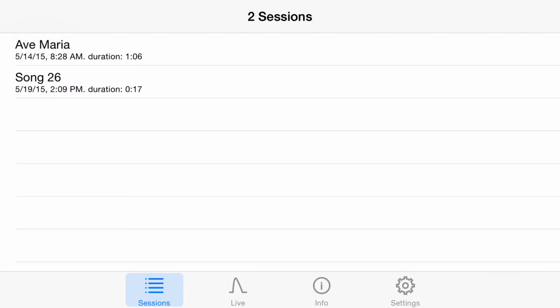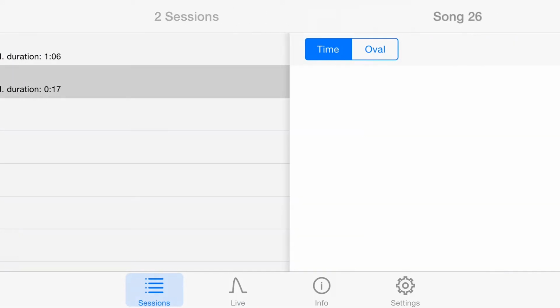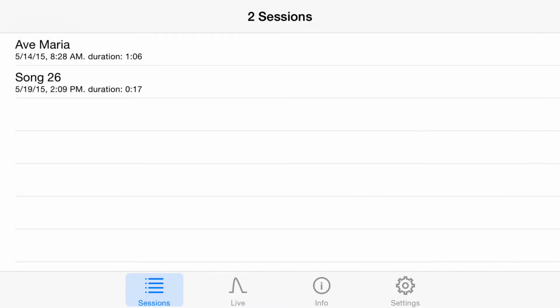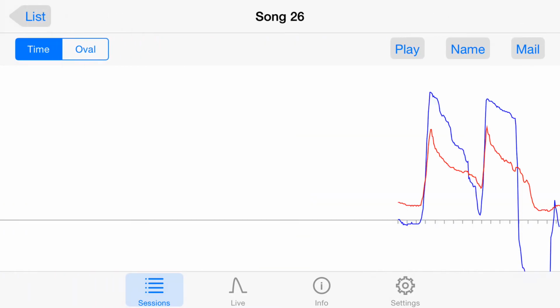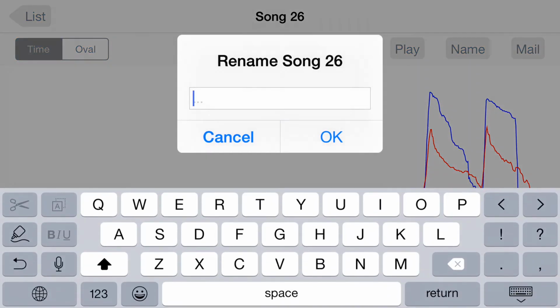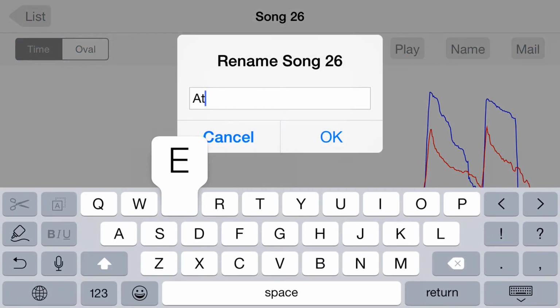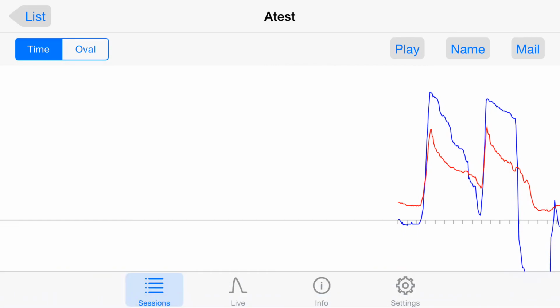If I go back to the session screen, you now see a new song called Song 26. I can rename it within the graphics itself. I'll rename this as Test. If I can do this, Test. A Test is fine. So now it's called A Test.